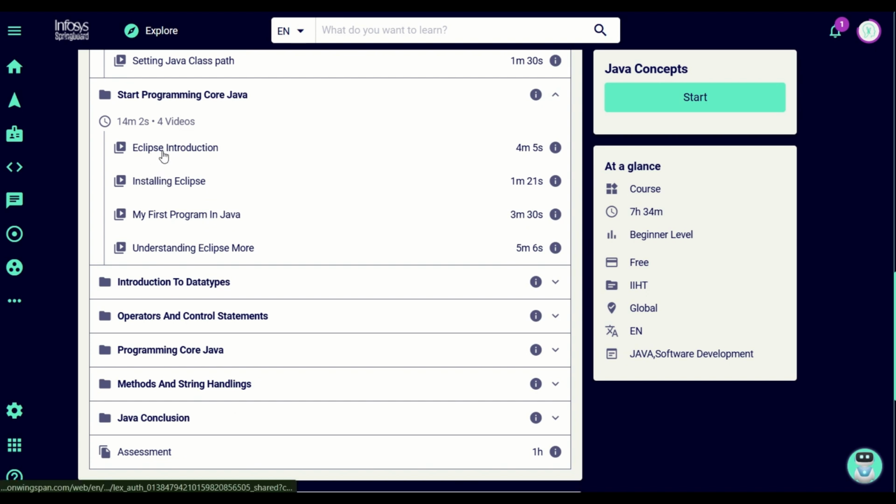So we will be using an Eclipse introduction. Eclipse is nothing but the IDE which is used for Java development. And after that we have installing Eclipse, my first Java program, understanding Eclipse more. So this course provides Java coding in Eclipse. That is the reason they have provided an introduction to Eclipse.